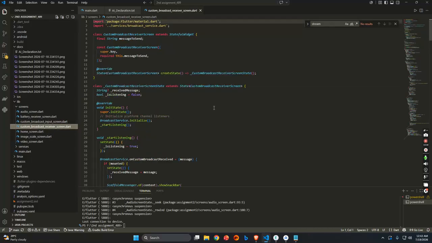Here we see it triggers broadcastService.sendCustomBroadcast. This code sends our message to Kotlin, which then broadcasts it system wide. Our app also has a listener on custom broadcast received. That catches that specific message and displays it in a snack bar and on the central canvas.